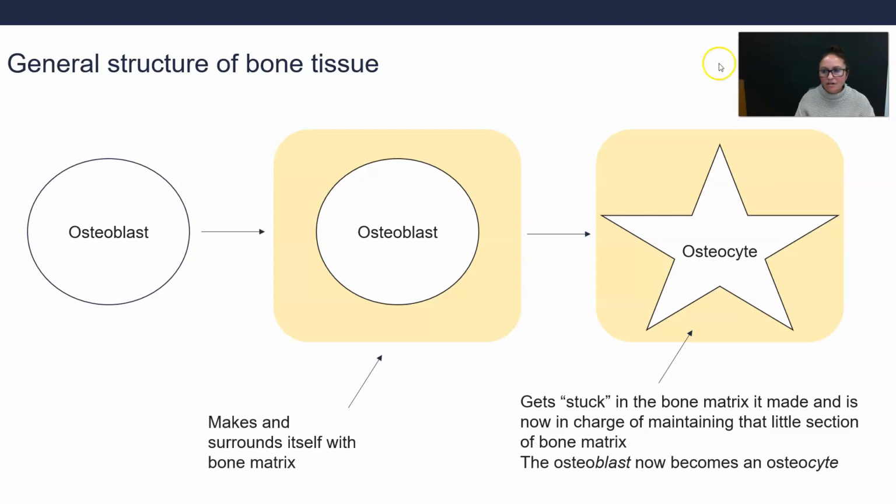Okay, so I hope that you've gone back and looked at your learning objectives and made sure you have answers for those in your own words as much as possible. And now you're ready to do this other section. So let's have a look and see how bone tissue is put together.